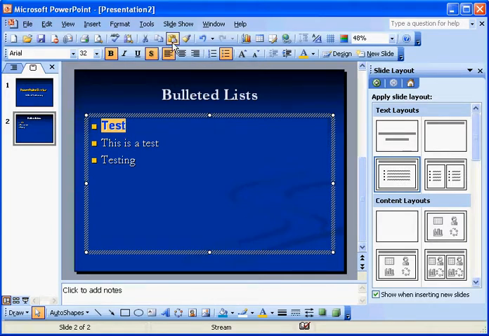Okay? So if I hit the paintbrush, and I drag it over top of some text that I want to change, it will clone what I had selected and turn whatever I just dragged over into the same format. You notice that the font, the color, everything transitioned over.